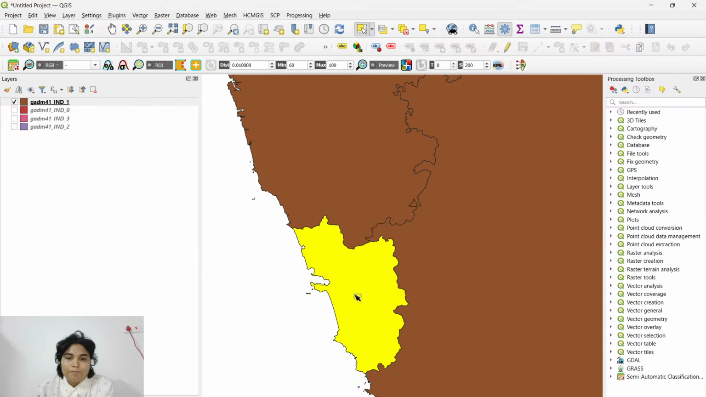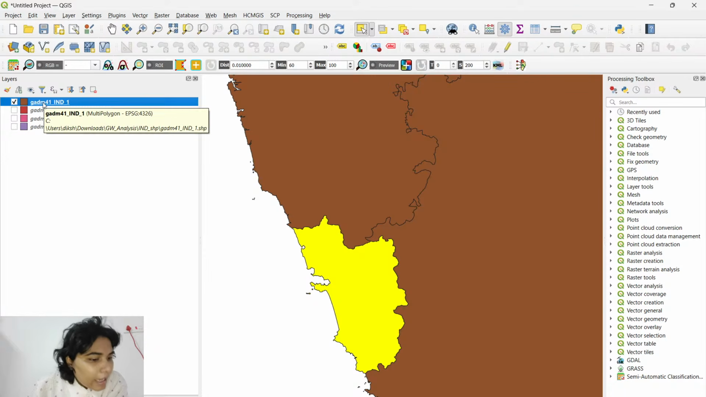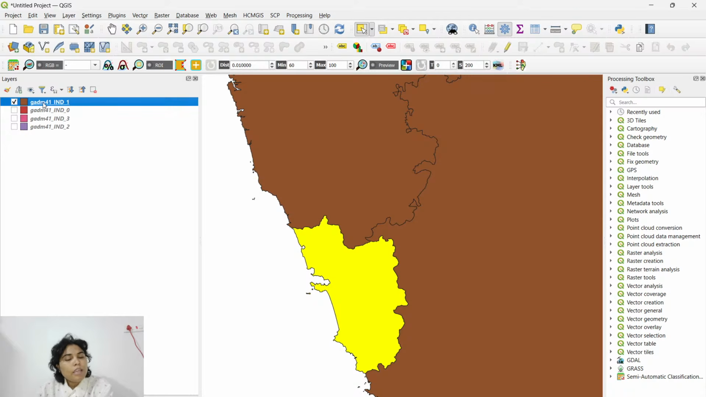Okay. Now, so what I have done, I make sure that the shapefiles are there. They will be there. The folder must be already downloaded in the same folder location that you had given.